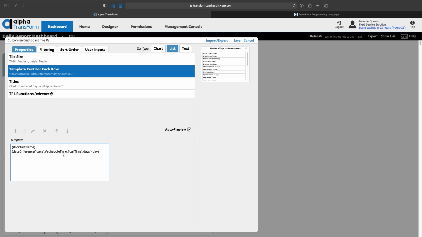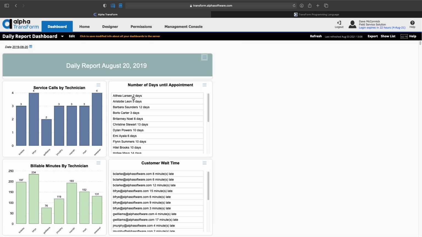So I want to know what the difference is in days. So I put that in and I use .days to get the days property of that object that came back. And then afterwards, I just wrote the word days so that days would appear next to it. So what we get is that calculation and then the word days.